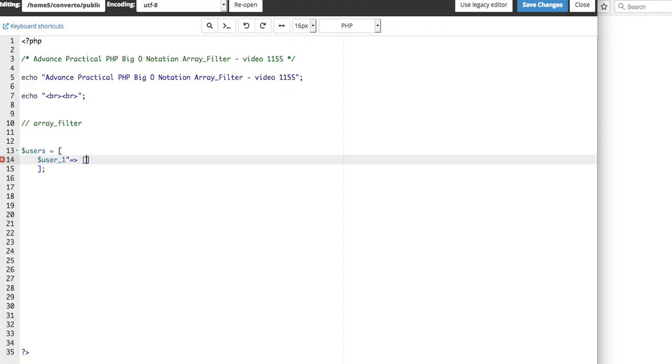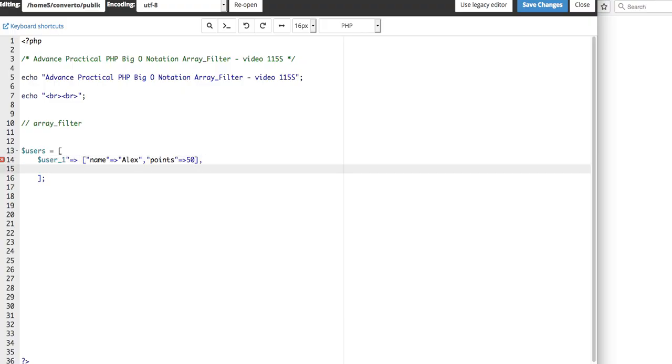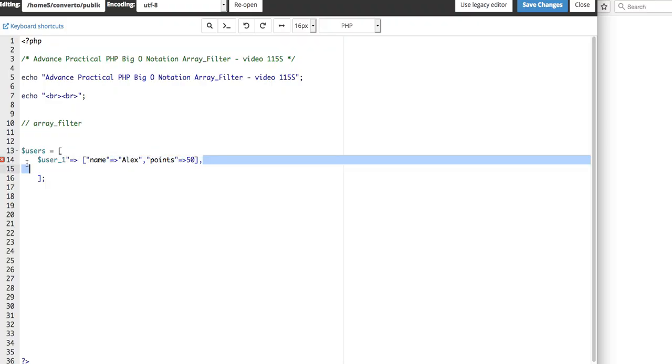So we'll go like this, and then within there, let's say name, and that's Alex right there. Then what else? Sorry guys. How about points, like how many points you had. I don't know, something like that. But you'll be able to use a lot of this stuff in real life anyway. And then how are you going to move on to the next one? You put a comma.